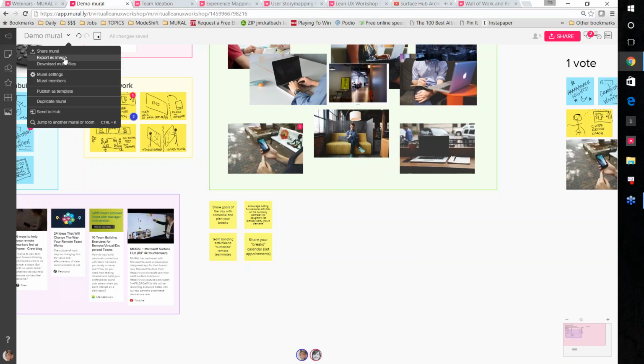Depending on how much detail you have, when you print it out, it may or may not be the resolution that you need. So we haven't optimized Mural to be printed, but we do see a lot of customers printing their murals from this export as image option.